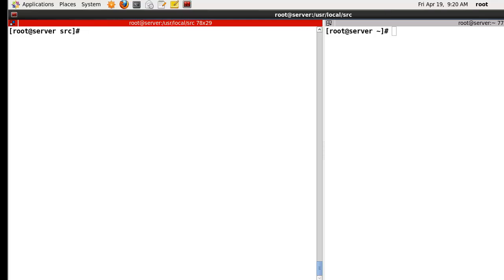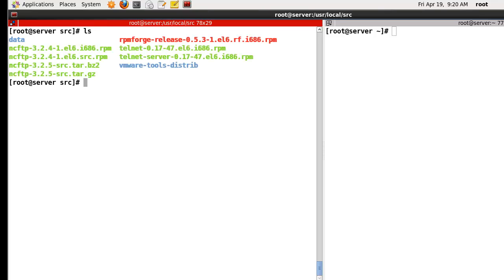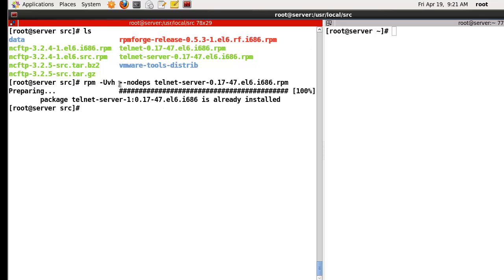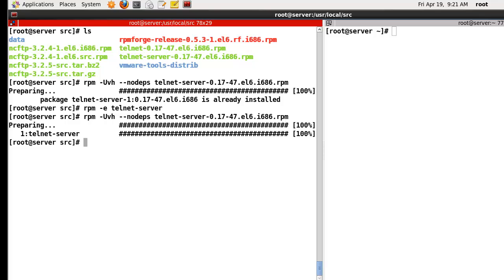Okay, now let's try the nodeps option. For example, let's use rpm -Uvh --nodeps telnet-server like this. In this case, we can use this option, nodeps. Okay, telnet-server, again. In this case, nodeps does not check the dependencies of the packages with telnet-server.